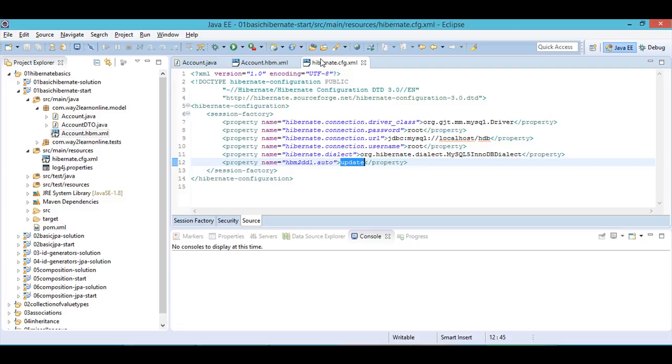Remember, whenever you are using this update option, update value for hbm2ddl.auto, columns will not be dropped because we feel that there might be some important information inside your columns. So Hibernate will not take that risk. Remember that tables or columns will not be dropped if you are using the update option. So this is one configuration which we can do.